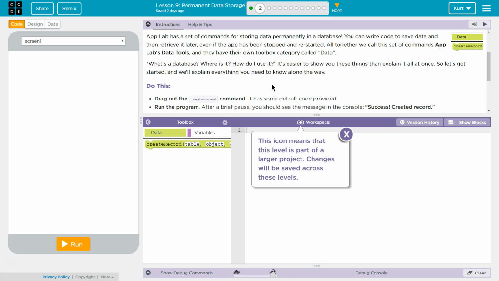Altogether, we can call this set of commands AppLab's Data Tools, and they have their own toolbox category called data. What's a database? Where is it? How can I use it? It's easier to show you things than explain it all at once. So let's get started, and we'll explain everything you need to know along the way.